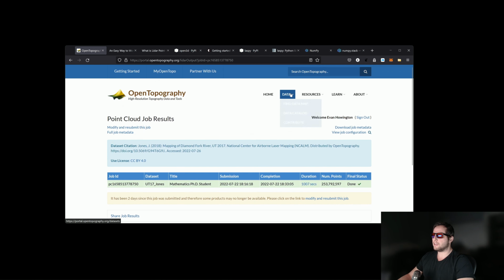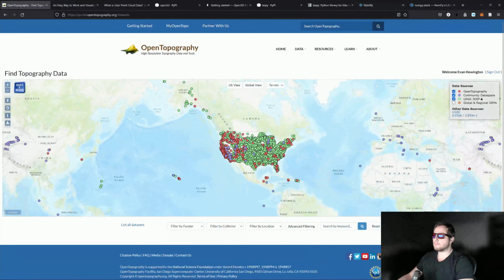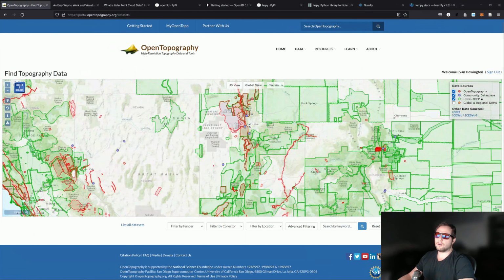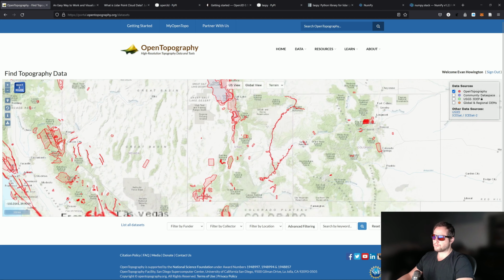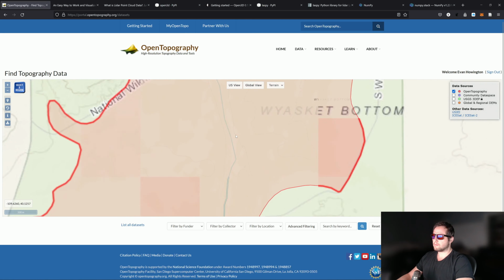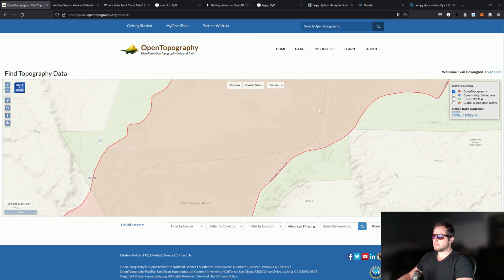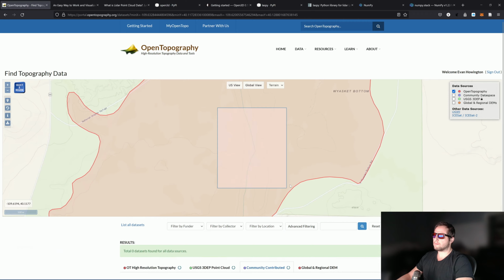So let's go ahead and get some more LiDAR data. So data, I'm going to make this big. We want OpenTopography. Anywhere that's inside these red outlines is where you can select data from. I think let's do something in here along this water. So let's go ahead and select the region, and then let's just select this.